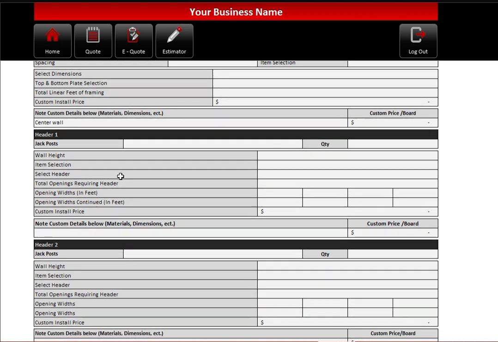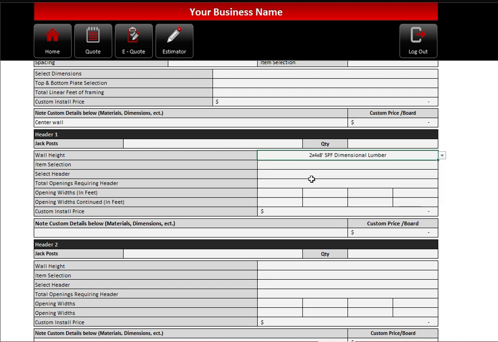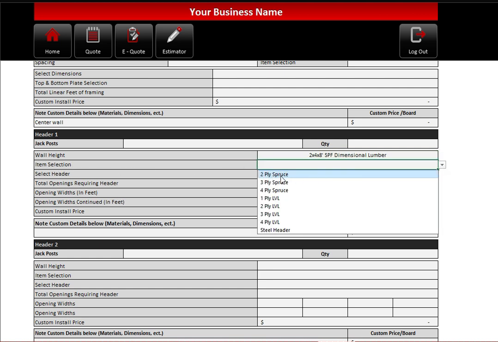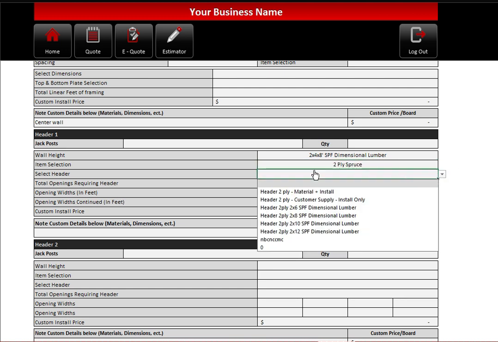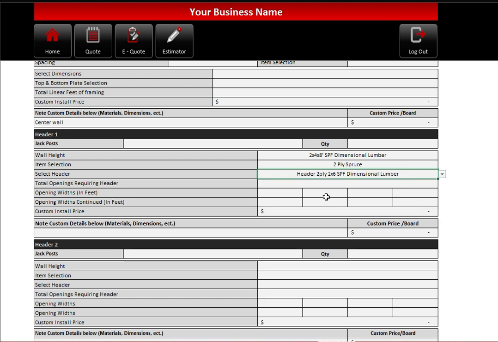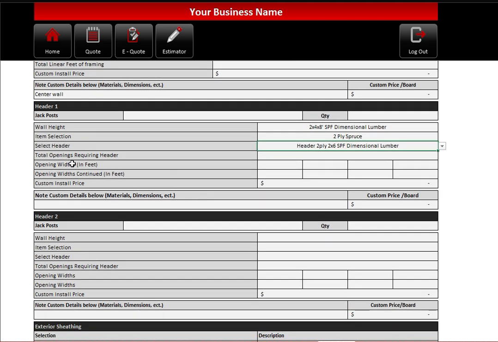We don't need any jack posts for this one. We can fill out that we have 8-foot walls, and we are going to go with 2-ply spruce for our headers, and we don't need anything more than 2x6s for this. In total, there were 3 openings we needed. We had a couple at 3 feet, and we had one at 4 feet wide.